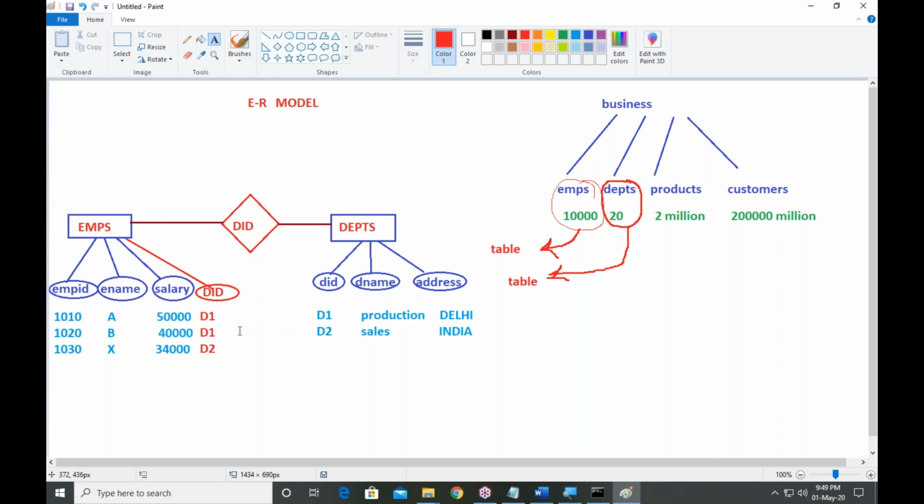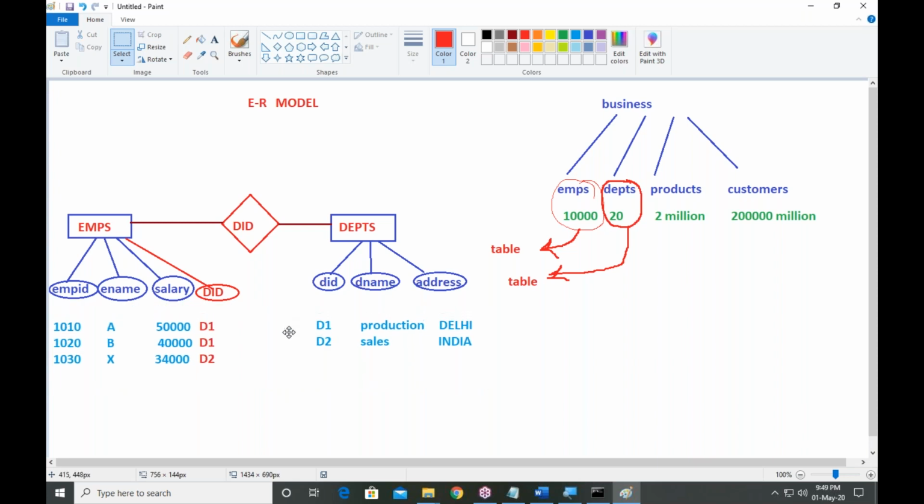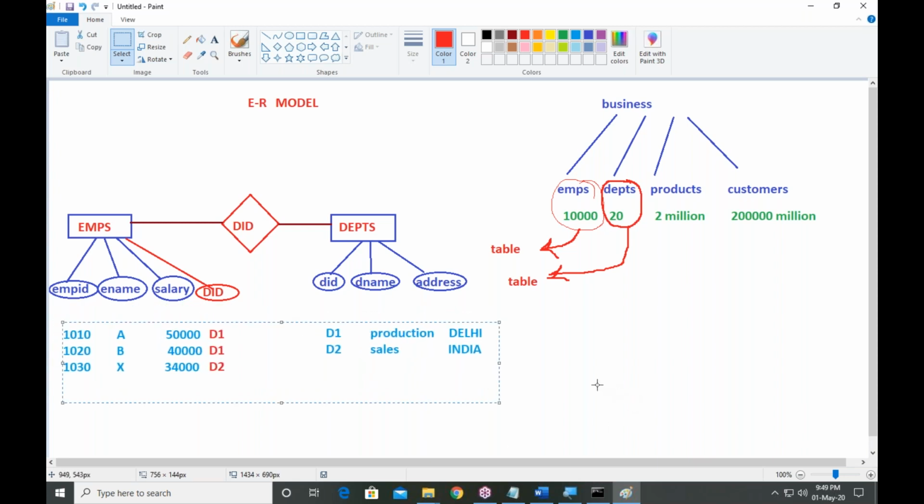What is the working location of the first employee? The first employee is working under D1. D1 means he is located at Delhi. Are you able to get complete information now? Yes, this is called relation between objects. If there is a relation, you can get complete information. If there is no relation, you are missing some data.